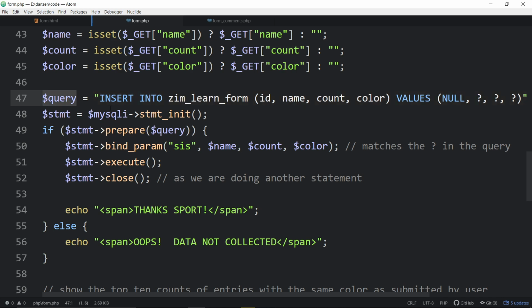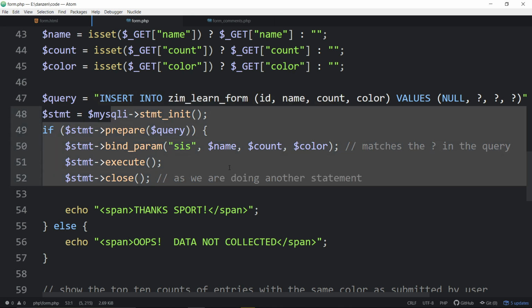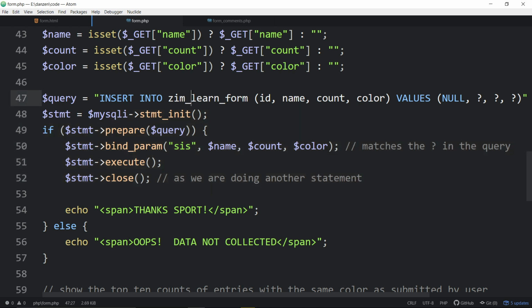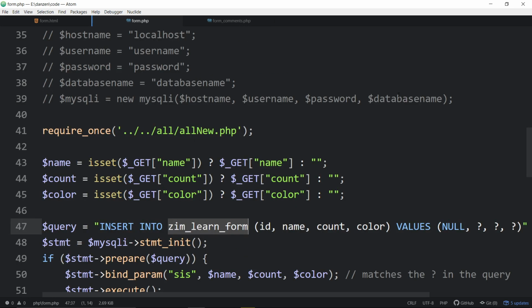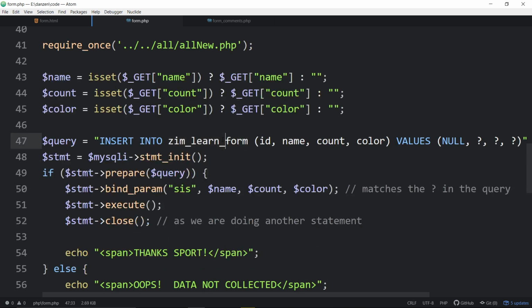All right, so query. We're storing this in a query. A query means a question. And then we're going to carry on, and this is us trying to input information. As it says here, insert into our table. Now this is our table this time up above. That was our database. So this is our table right here, our table name. The ID, the name, the count, and the color.